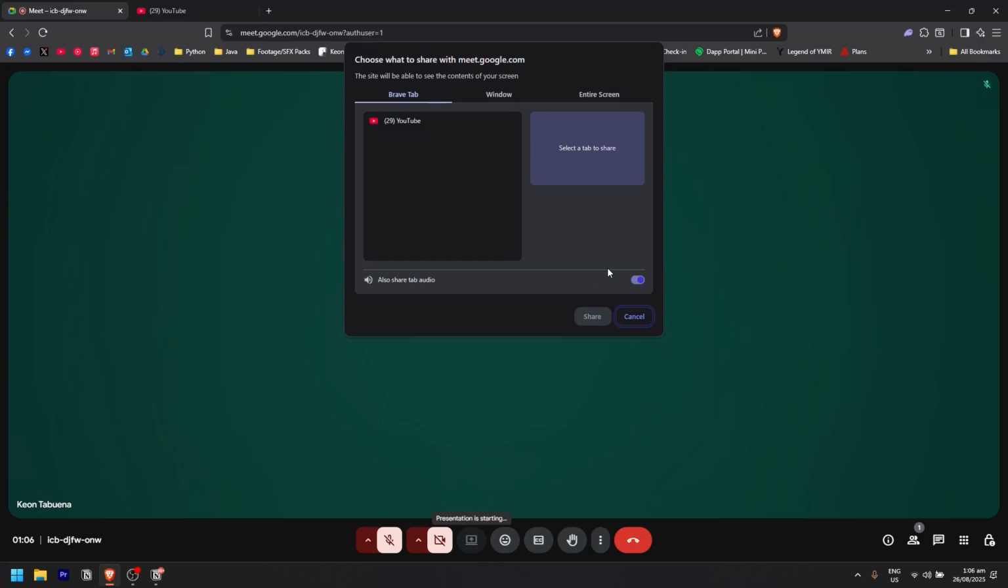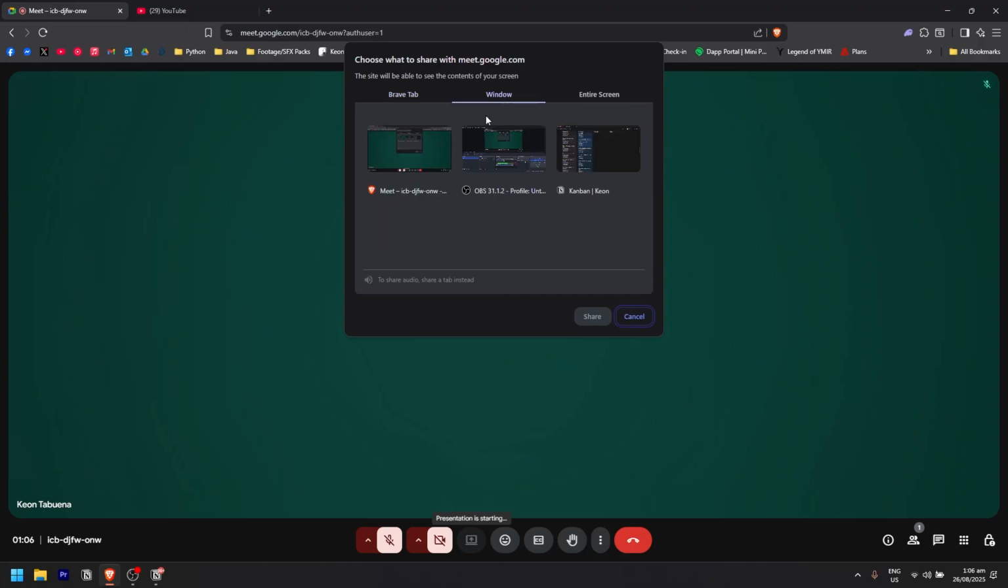And as you can see from the get-go, you have the option to share the tab audio. So sharing audio will only work on tabs just like this. But if you go to window, as you can see, it will say that to share audio, you need to share a tab instead. And same goes with the entire screen option. You will need to share a tab to basically share the audio.